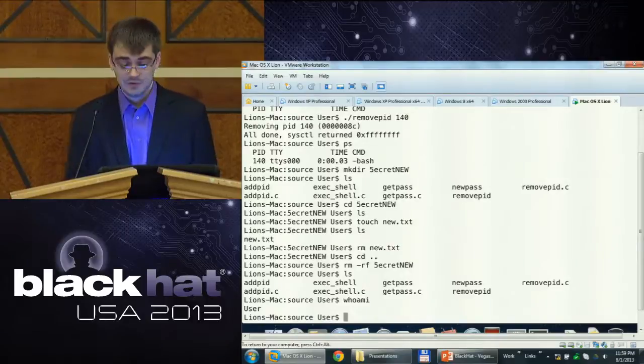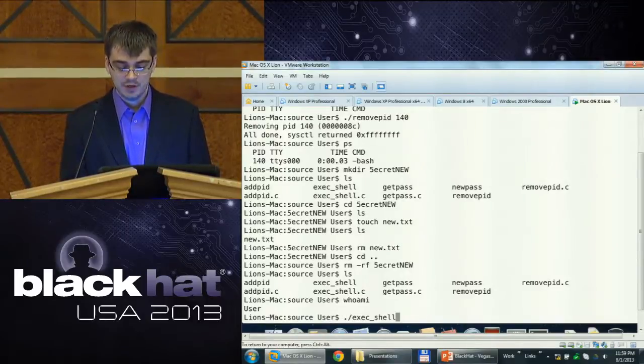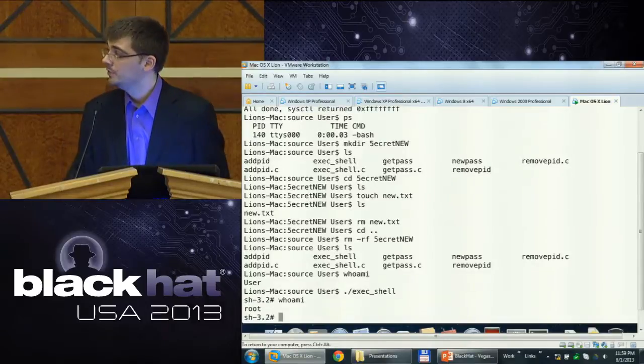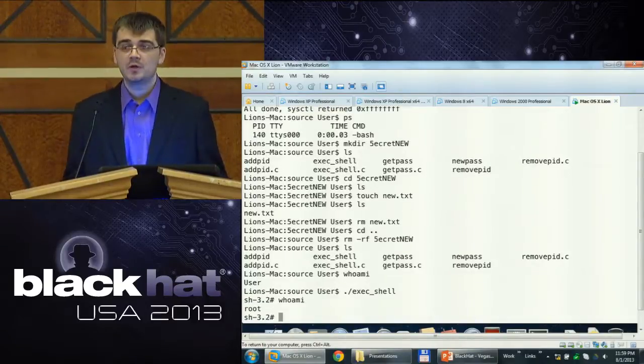So currently I'm a user, but if I wanted to get root, all I had to do is execute shell. That C code, as you remember, has only two lines. So executing shell, and then we got root. From this point, we can do anything we like.